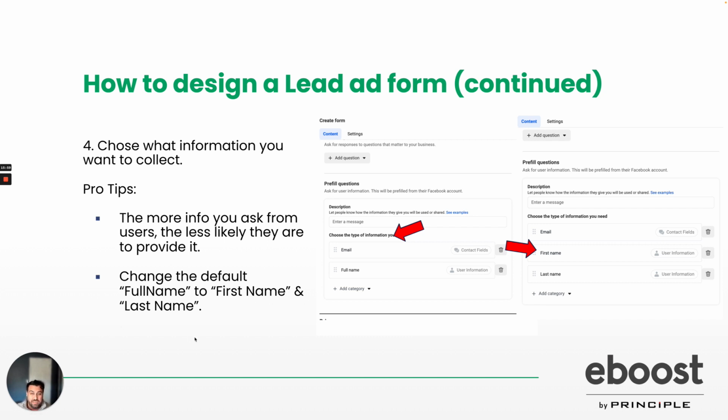Another pro tip is most CRMs don't accept full names to be all in one column. So instead, it's a good idea to delete full name and separate these out by, instead of full name, change it to first name and last name. That way, when you go to download these or when you go to connect these leads to a CRM, you can port the first name directly to one column and last name directly to another column, and not have to do some trickery with Excel to parse that data out.